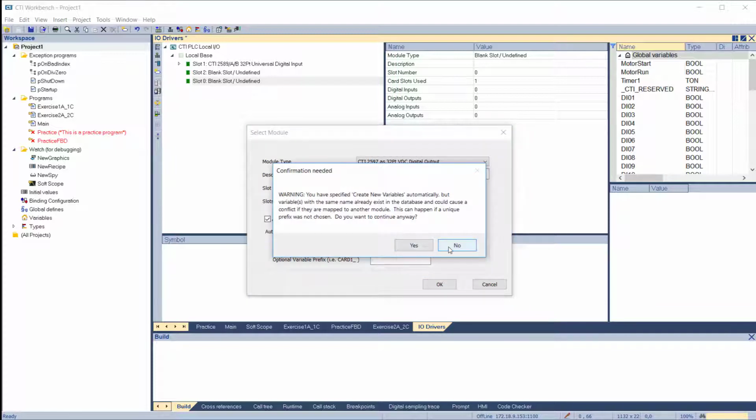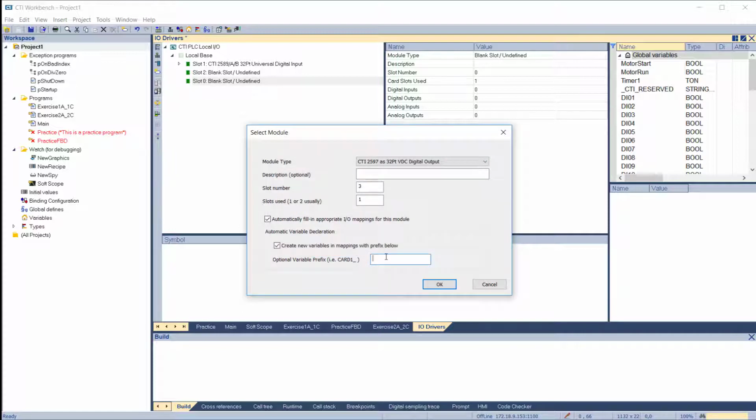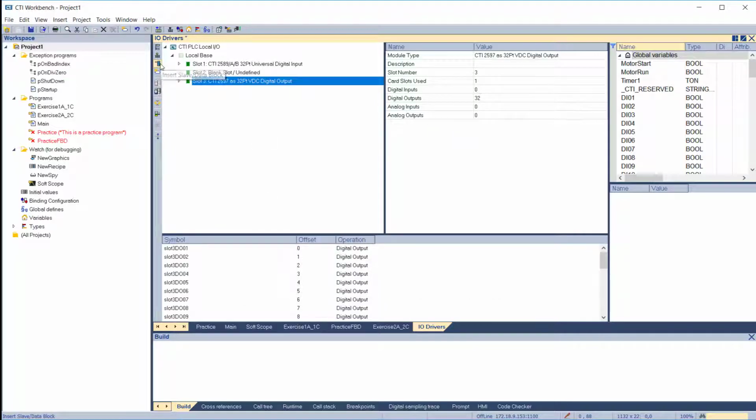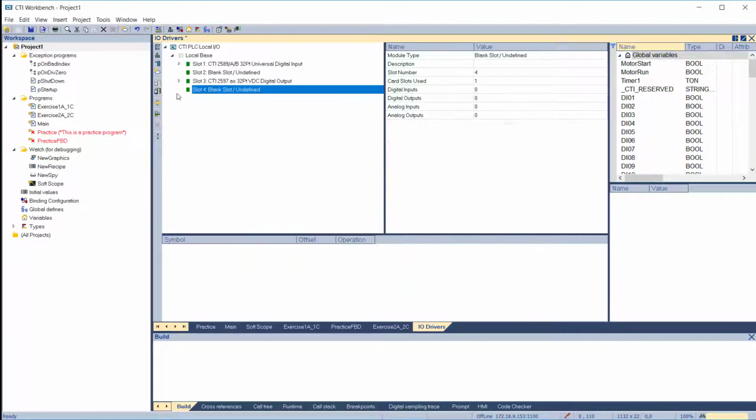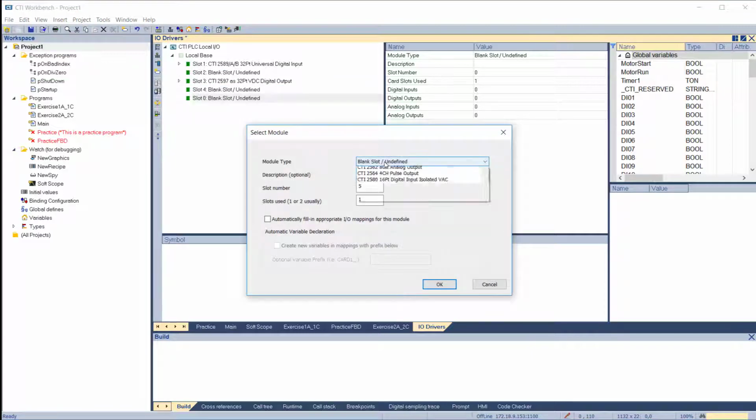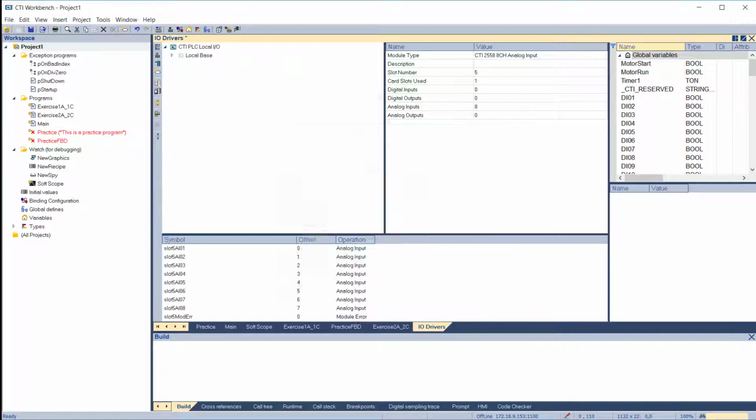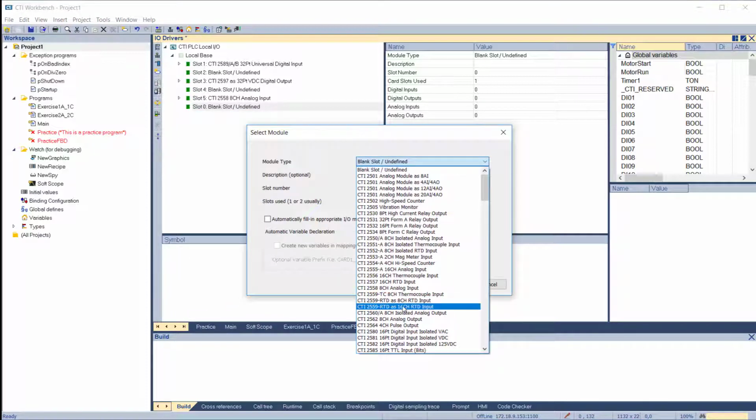This is warning us that since we haven't entered a unique prefix for this module, the automatic variable creation will generate variable names which already exist from slot 1. We'll say no, and then enter a prefix, slot 3. Add another blank slot. Then slot 5 gets a 2558. Slot 6 also gets a 2558.